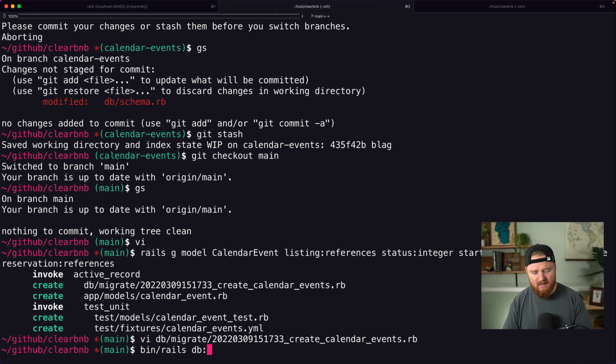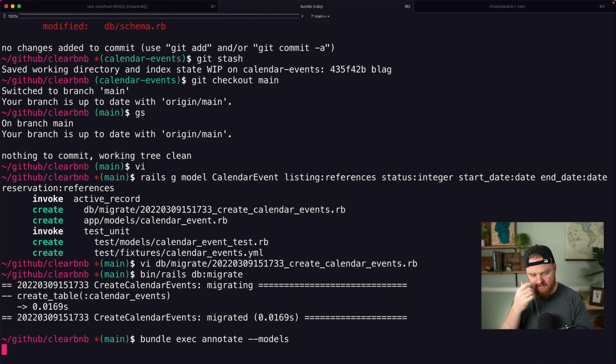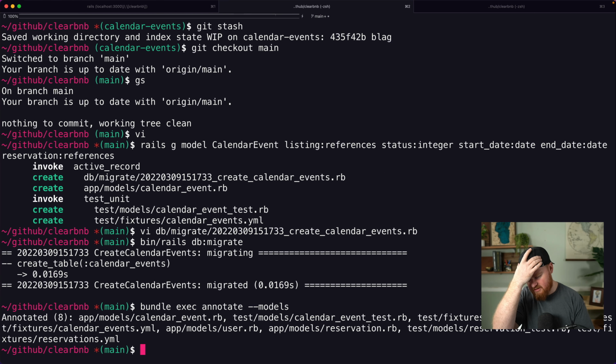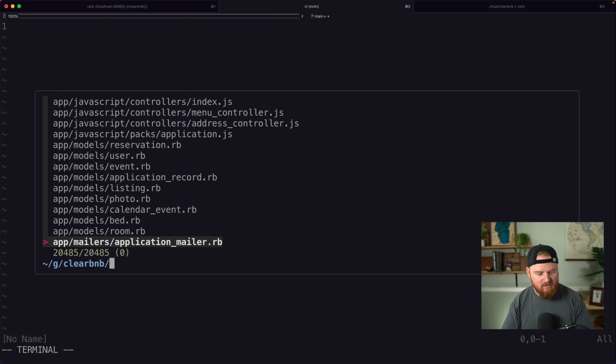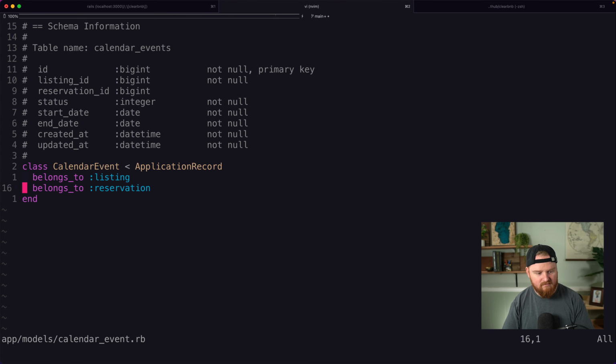Bin Rails DB migrate, and I've also got bundle exec annotate. I don't think we've done this in a while. Annotate dash models. I like this because it gives me the list of the columns directly in the model object. Okay, so let's go over to our calendar event object. Belongs to reservation, and this is optional.